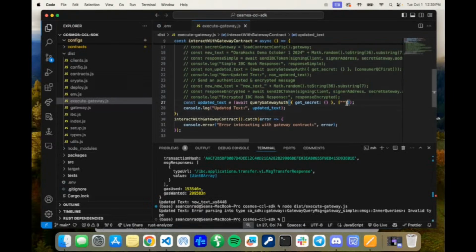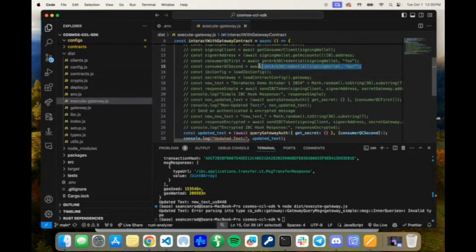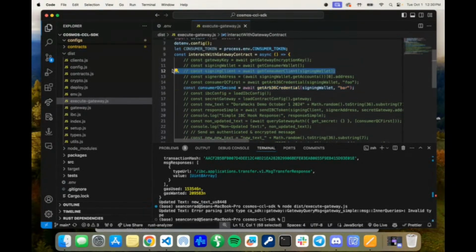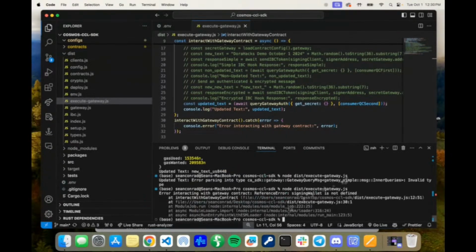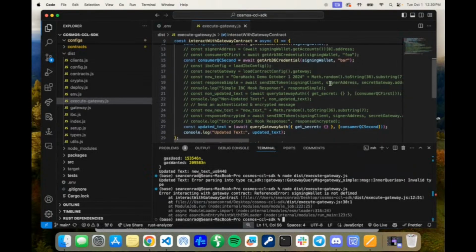Oh, we need a signer, because it has to authenticate our wallet address. That's why we need this, so we can authenticate the signer. So let's try that again. Signing wallet is not defined.